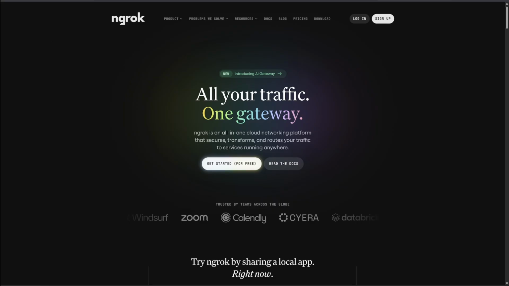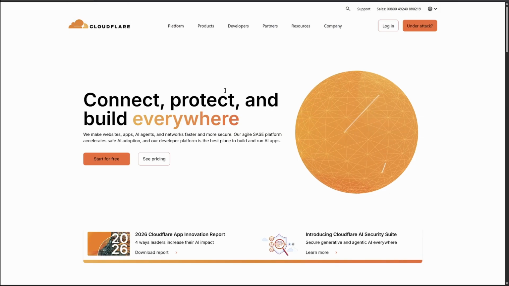Here's why it wins. One, your URL never changes and is branded. We're setting this up with my real domain, and that URL is permanent, forever. Two, it starts automatically with Docker. No terminal, no command to run. Boot your machine, your tunnel is already live.